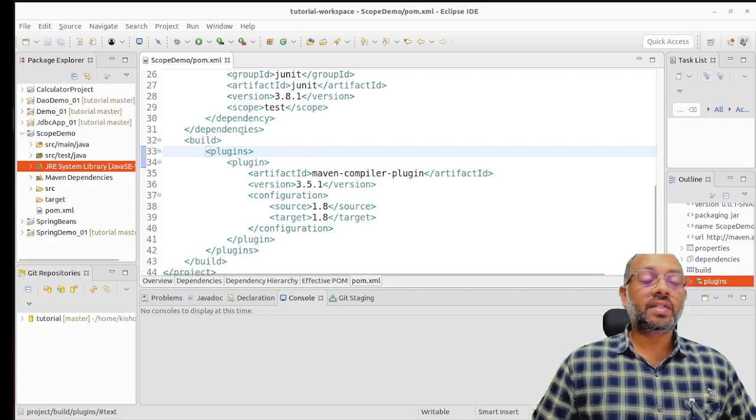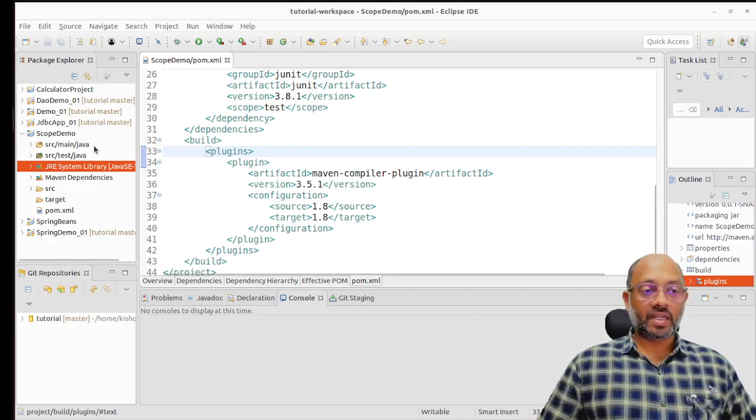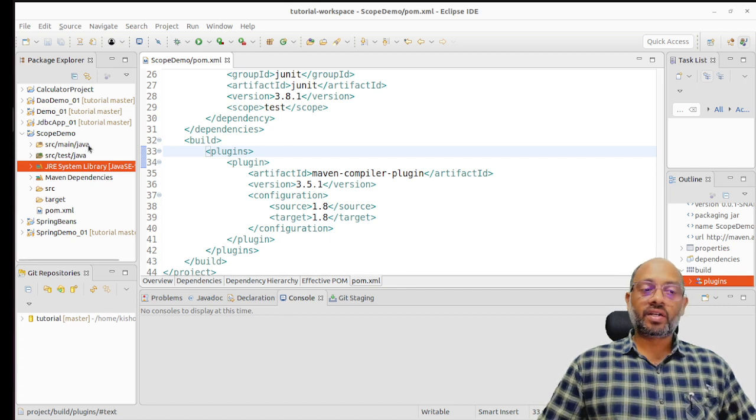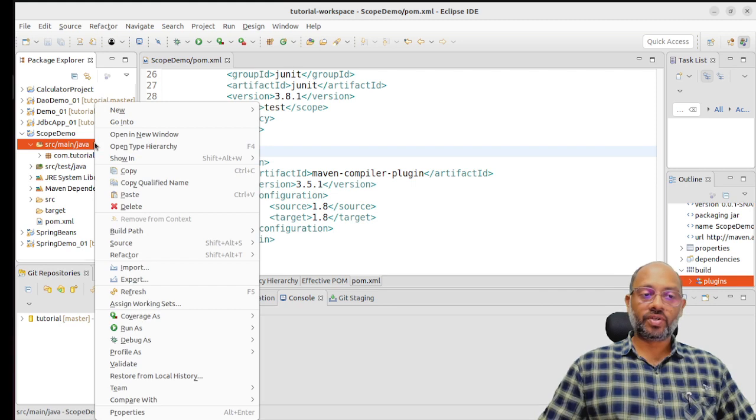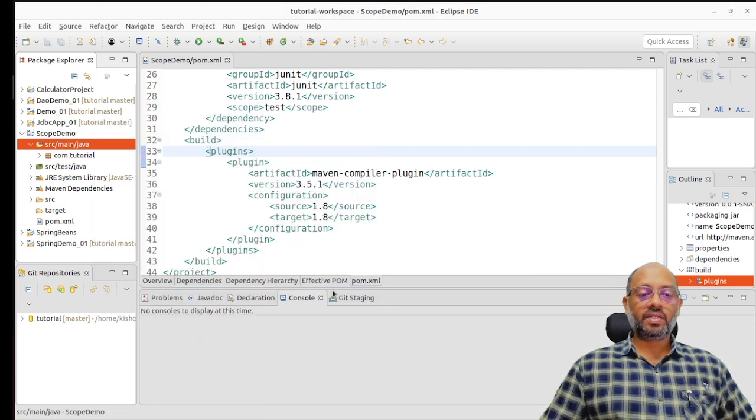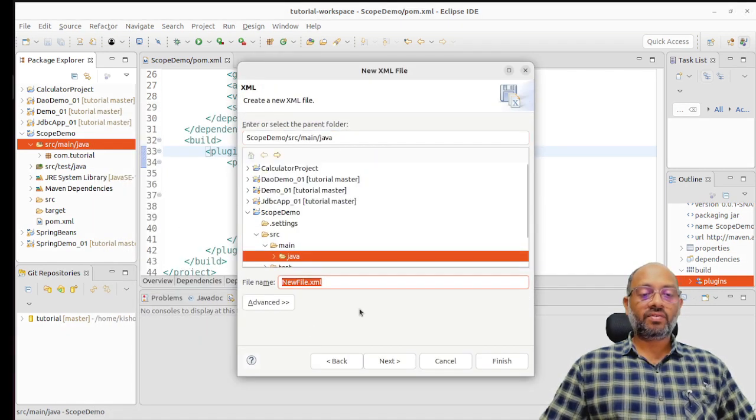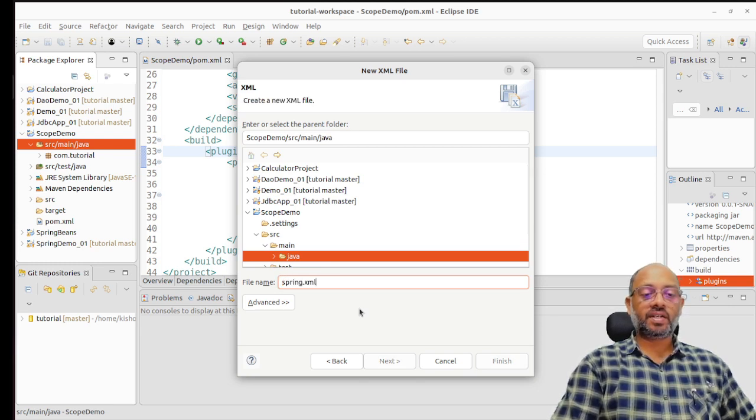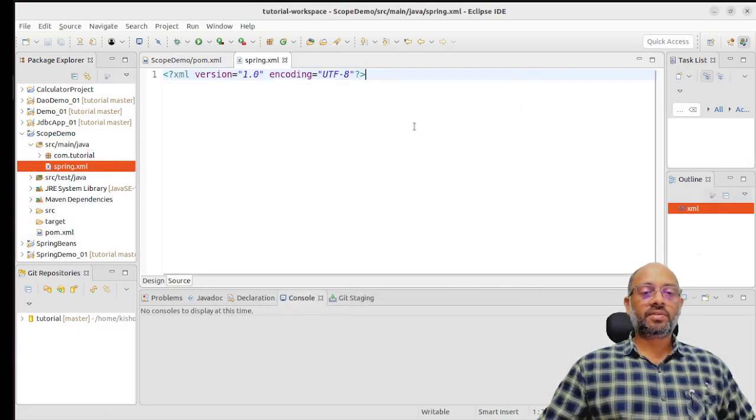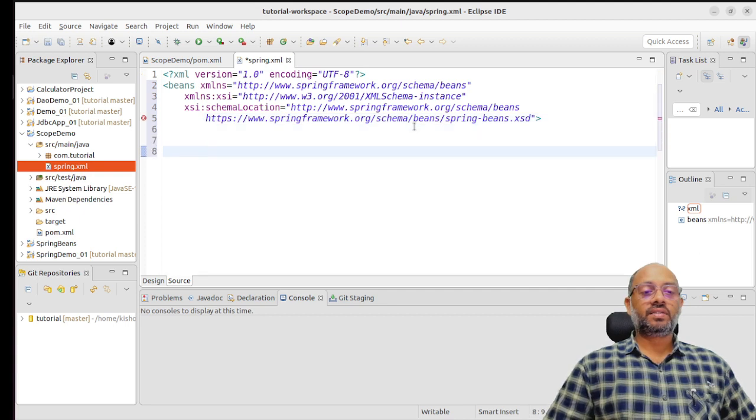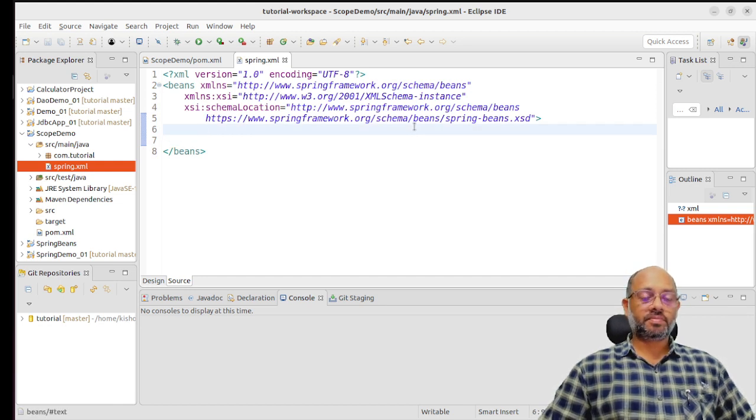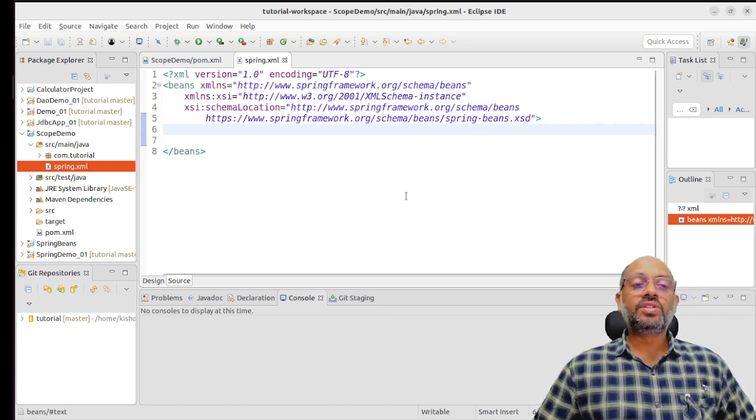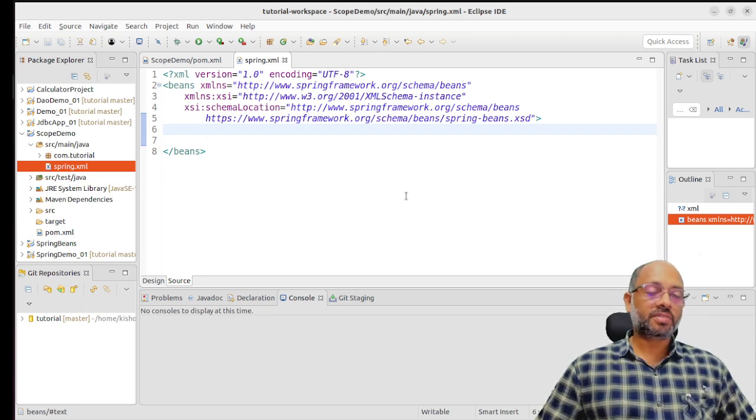Now let us create the spring.xml file, where every time we are defining the spring.xml file in the src main Java folder, New, Other, XML file. What is the file name? Spring.xml. So this is done.